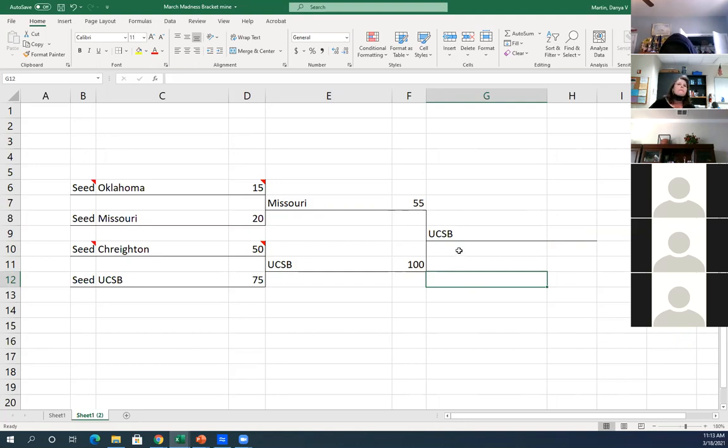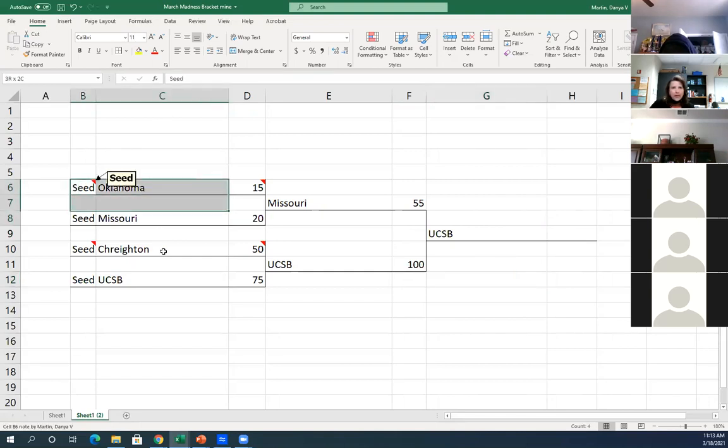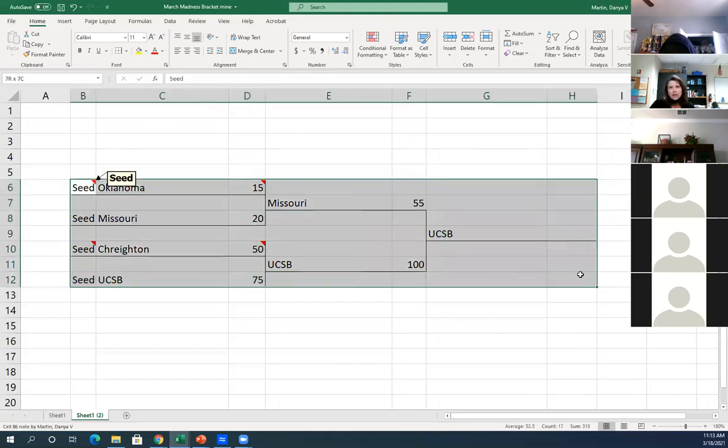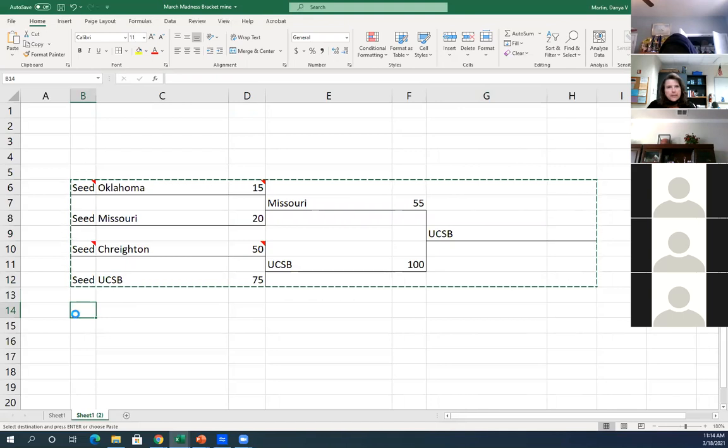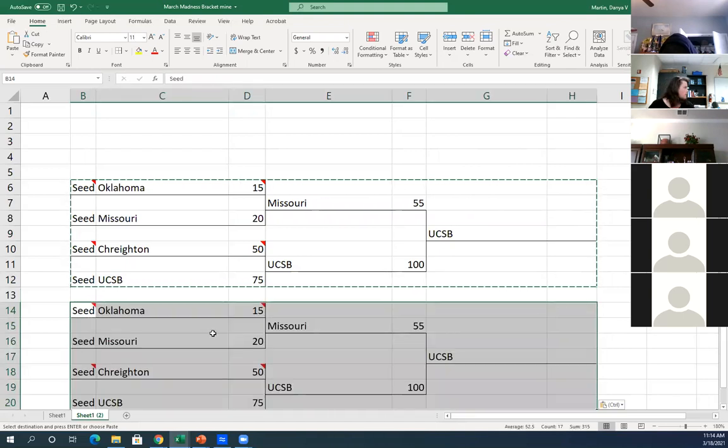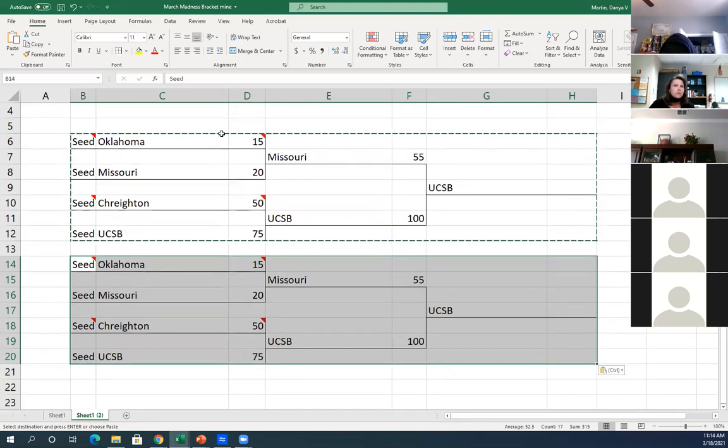Okay. And then basically I can take this whole thing, copy it and paste it, right? And then I just fill in the right teams there. So do you see how after I get this first one built, then it's, like I said, just a lot of copying and pasting and adjusting the formulas a little bit?